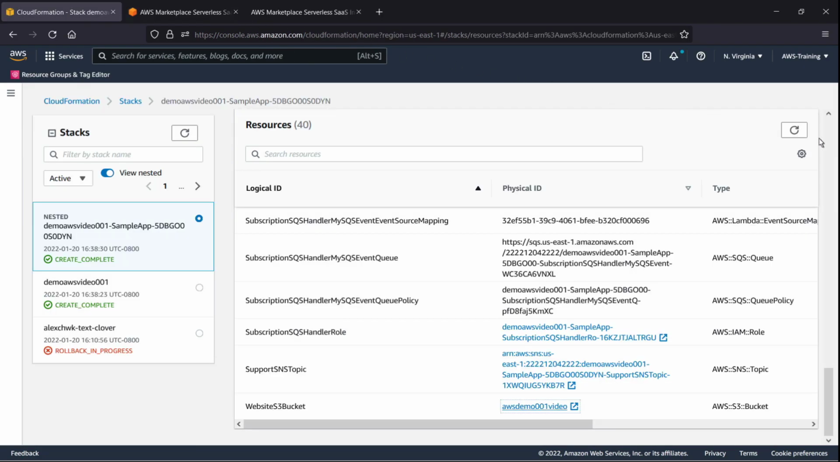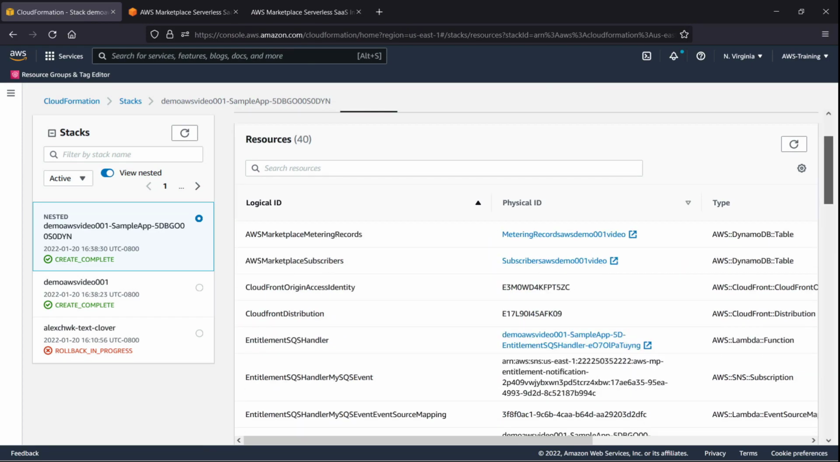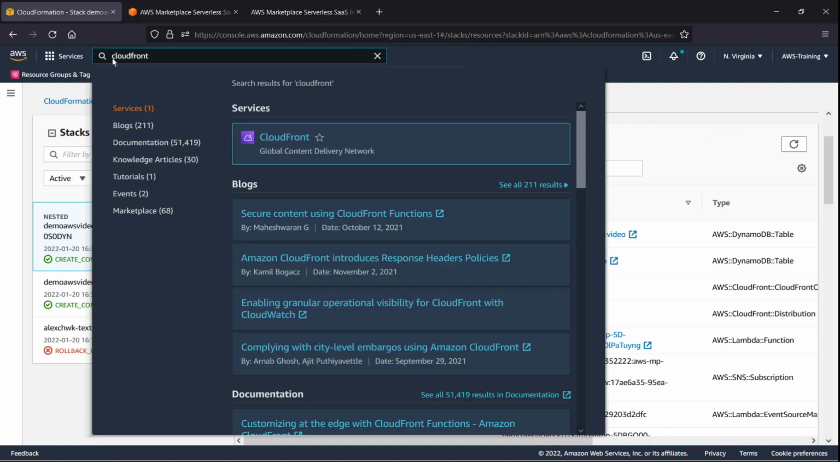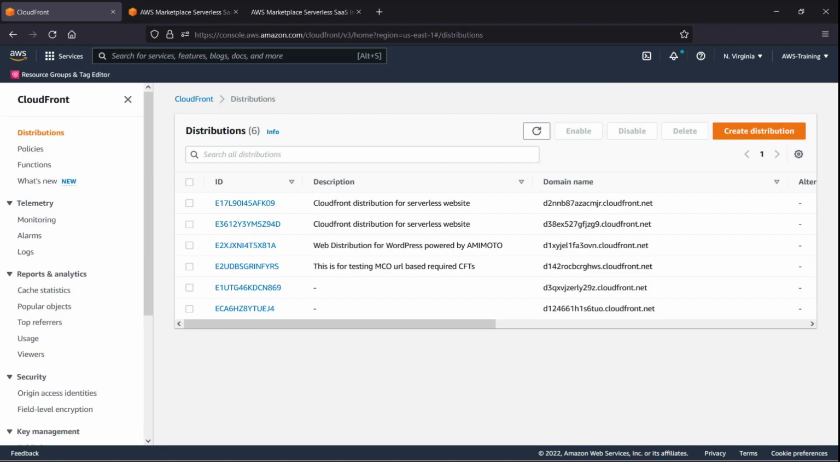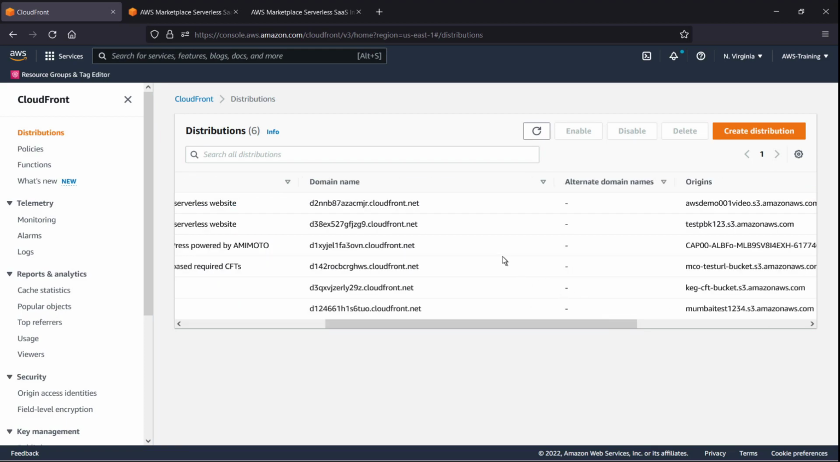Now we can establish the SaaS fulfillment URL. Let's search for the CloudFront distribution created by the stack, as its domain is used for the registration URL. Here we can see the domain's physical ID. Next, let's go to the CloudFront console. We'll search for the same physical ID created by the integration stack. Let's copy the domain name and visit the registration page.